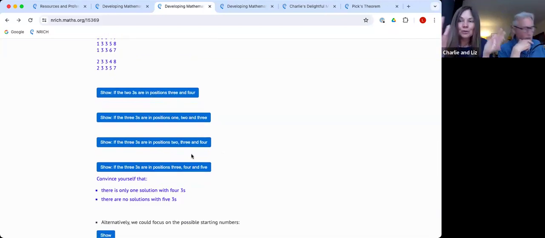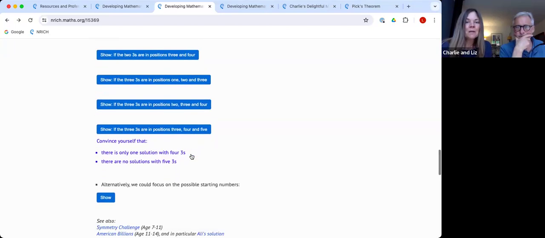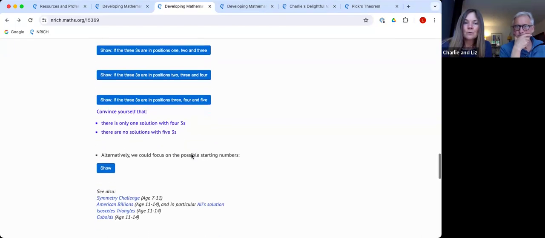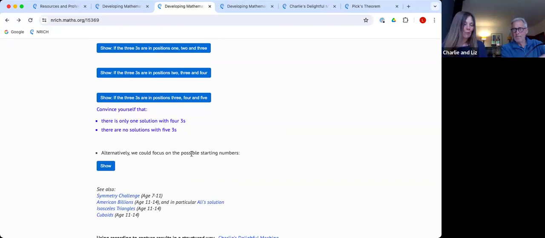So you can look at these in your own time. We're not going to go through all the solutions here and now. But I think one of the important things to say about working systematically is that there are multiple ways to work systematically on a single problem, of course.